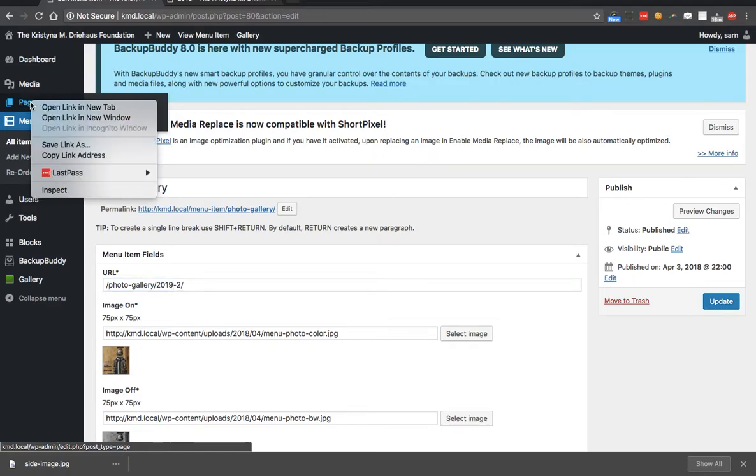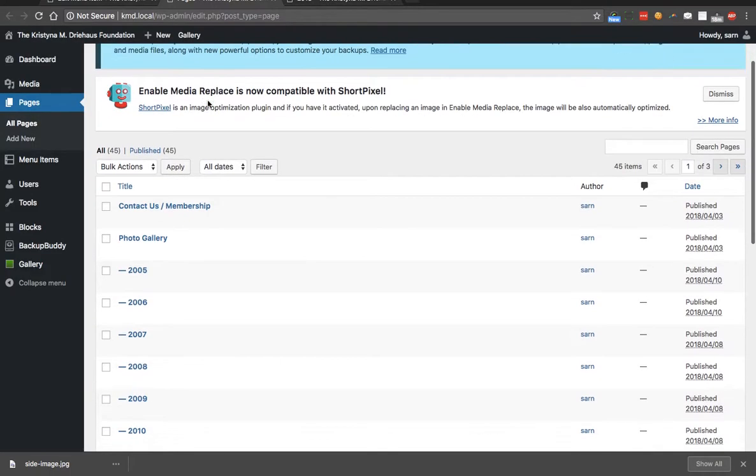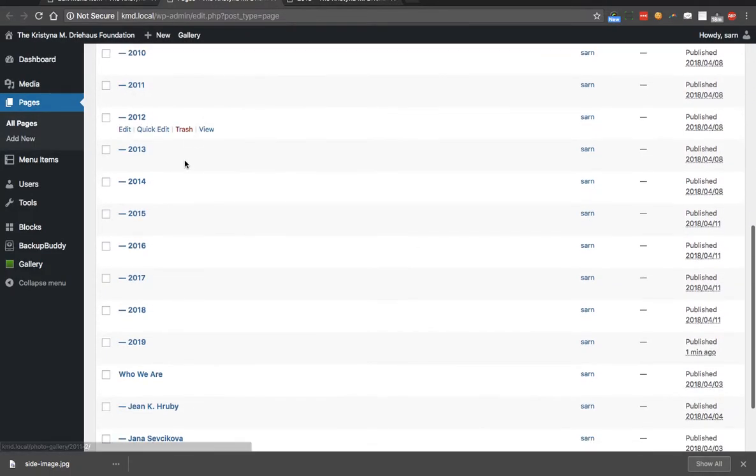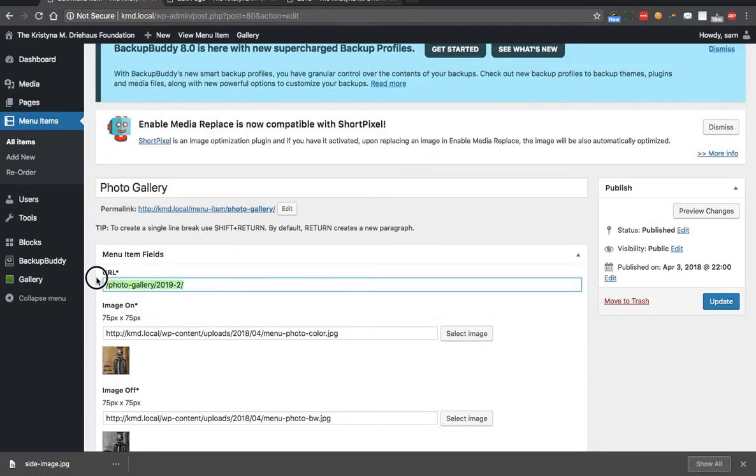So I'm going to right click on pages, go to 2019, and edit that. We just want to make sure that this page is 2019-2 as well. If it's not, whatever this page is, we could just copy this permalink and paste it under the URL here. That's to guarantee that the menu item for photo gallery will now point to the 2019 page.